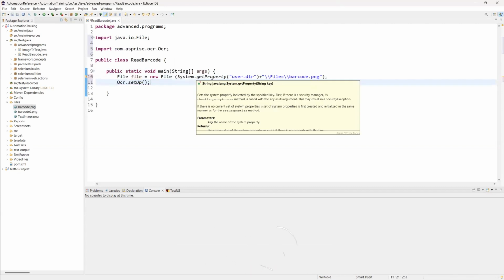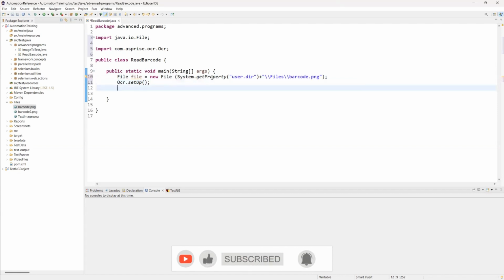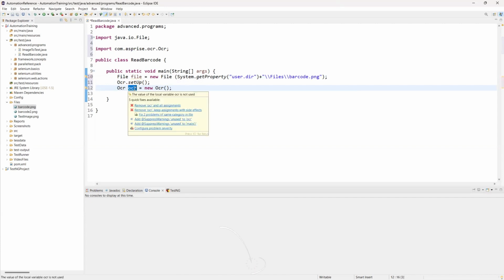Basically, we are going to set up the OCR to read our barcode. Then we have to create the object of OCR class. OCR is equal to new OCR, and then we have to read all the methods by using this reference variable.